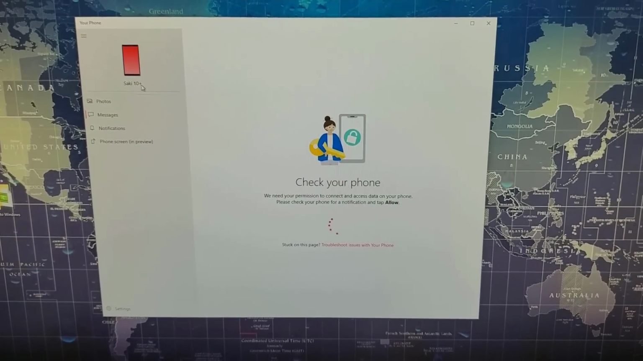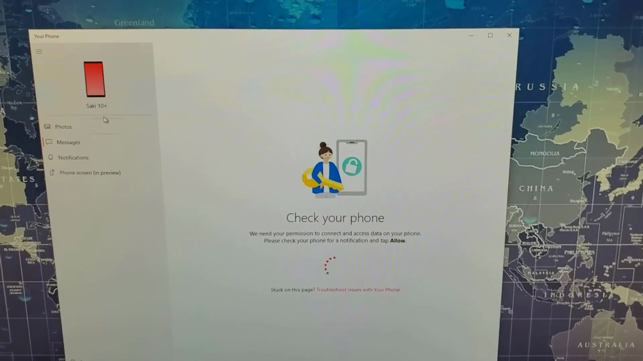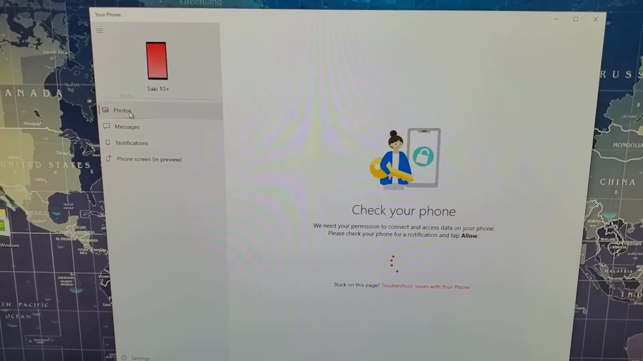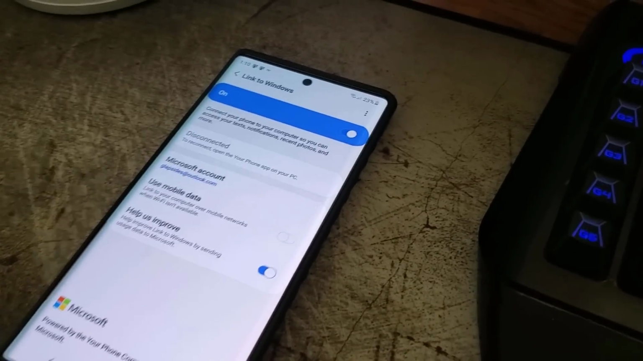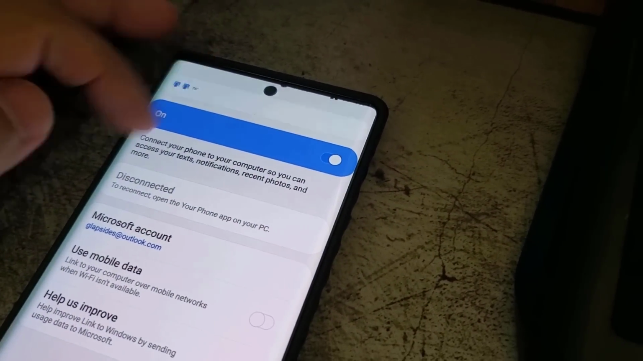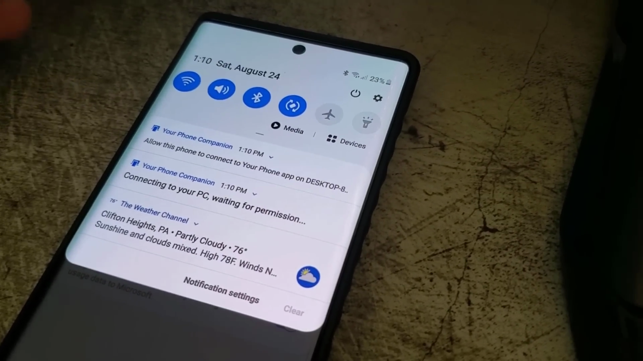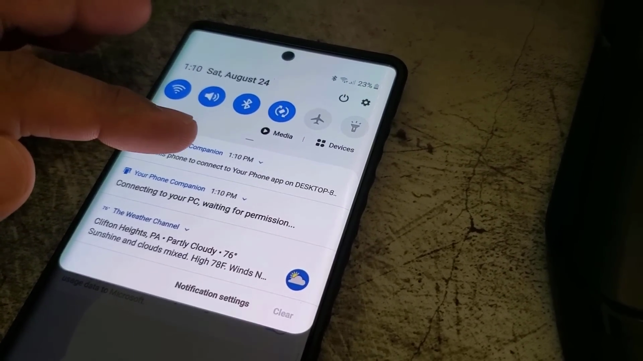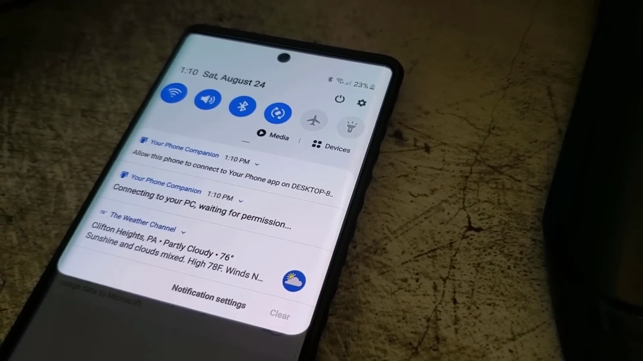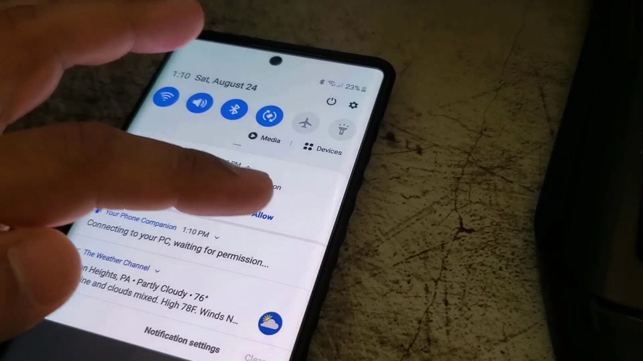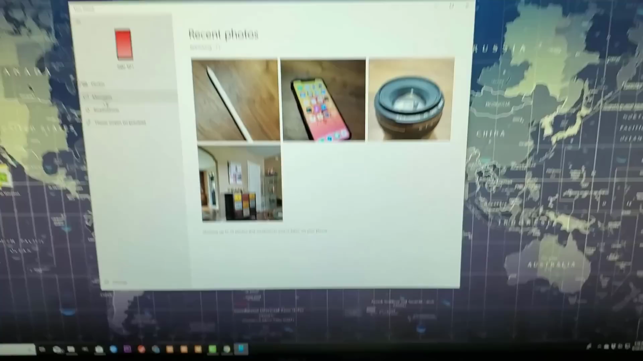SAKITECH Plus is the name of my smartphone. So everything is happening right here. If I go to the photos, it says check your phone. So let's take a look at our phone. I'm checking the phone right over here. Over here we have something in my notifications, and what you want to do is allow this phone to connect to your phone app on the desktop. So I'm going to click on that. Click allow. Okay. Boom. Everything shows up on the spot.